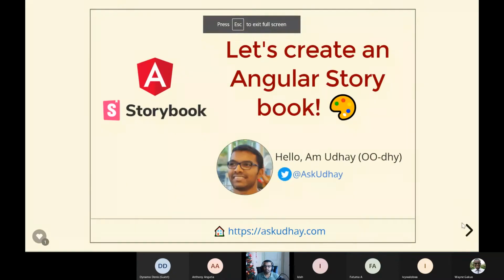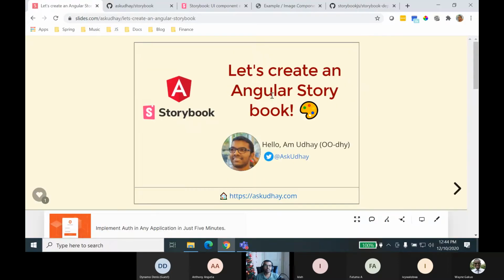Okay, what is Storybook? So we are not going to write stories or something like bedtime stories or novels. Rather, we are going to use Storybook.js to create our design systems. When I say design systems, you may already know about it, but for those who are new to design systems, it is kind of a Bible, I would say.